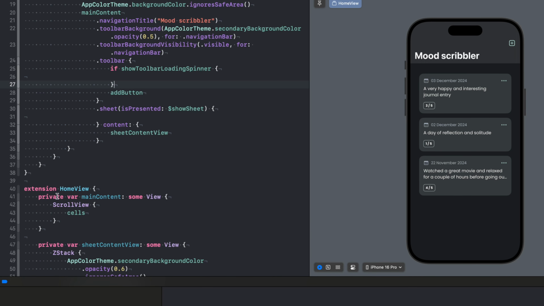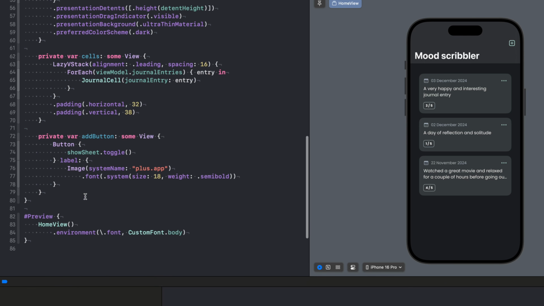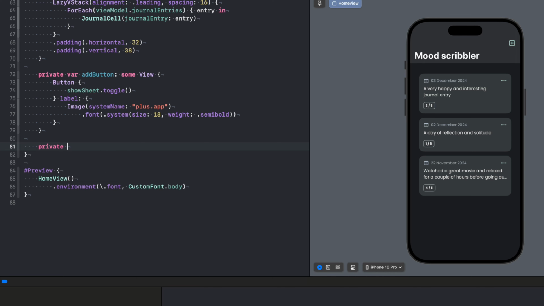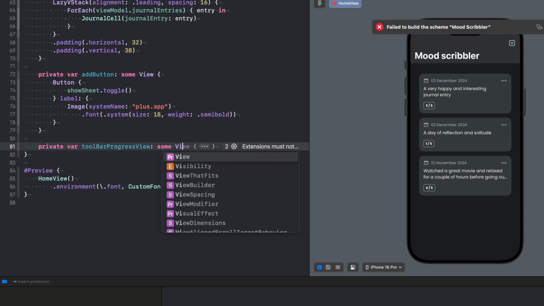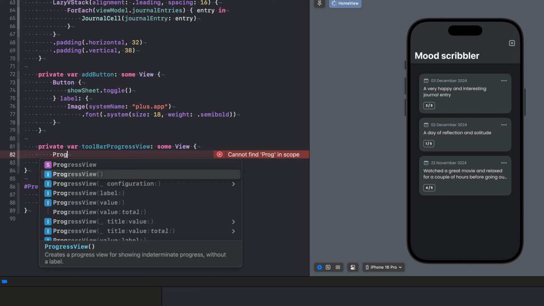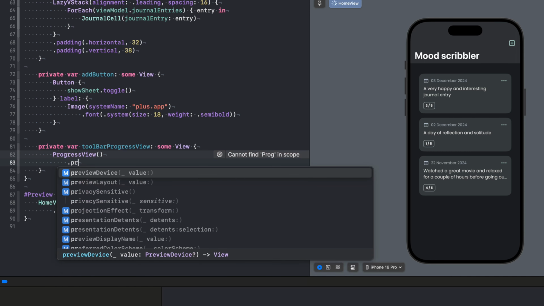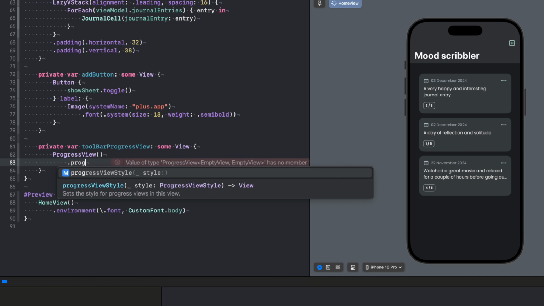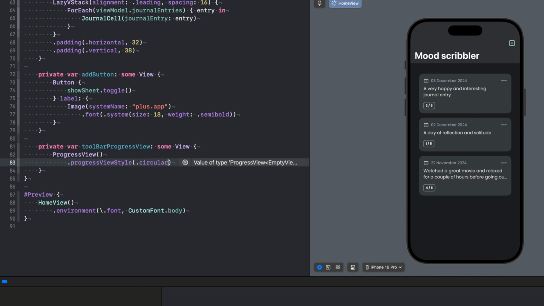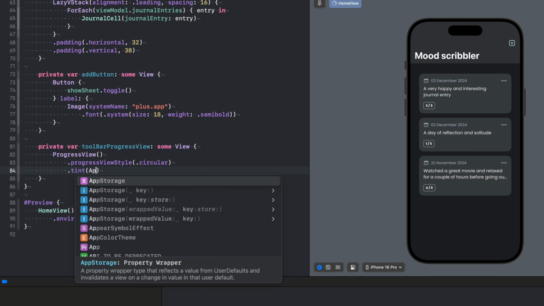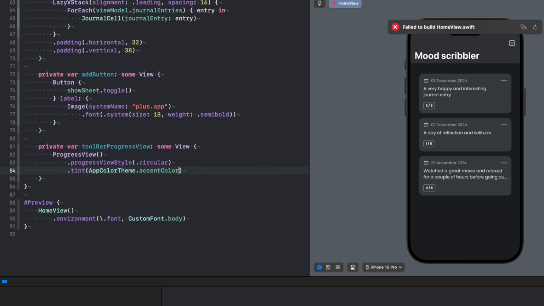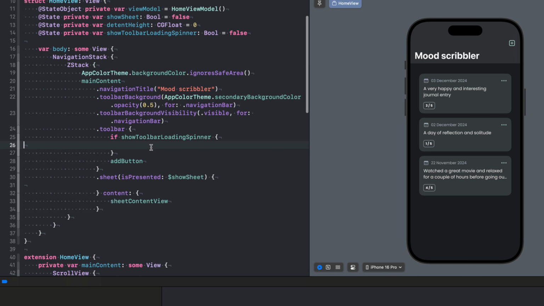Now let's go to our extension where our subcomponents are placed and type the following: private var toolbarProgressView: some View. We need a progress view that is native in SwiftUI. The progressViewStyle is going to be .circular, and the tint is going to be our accent color, AppColorTheme.accentColor. Great. Now copy this and let's place it here.